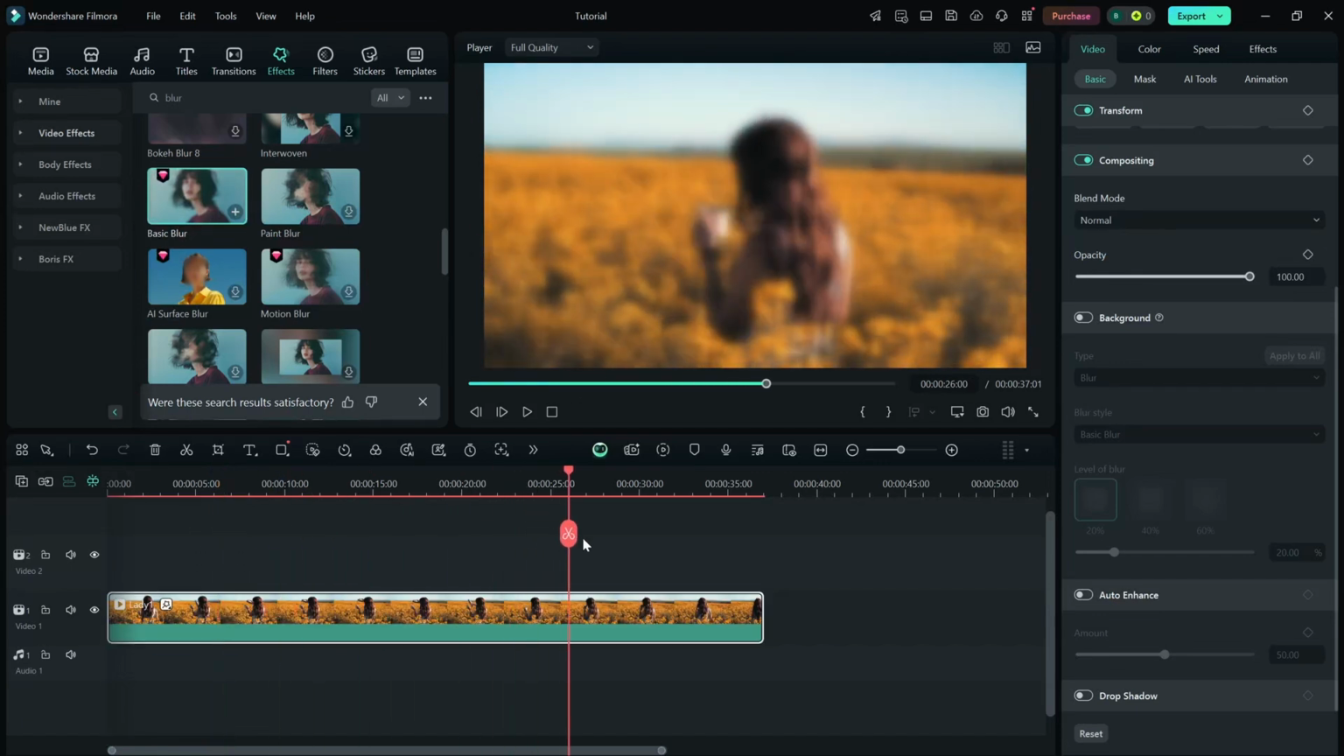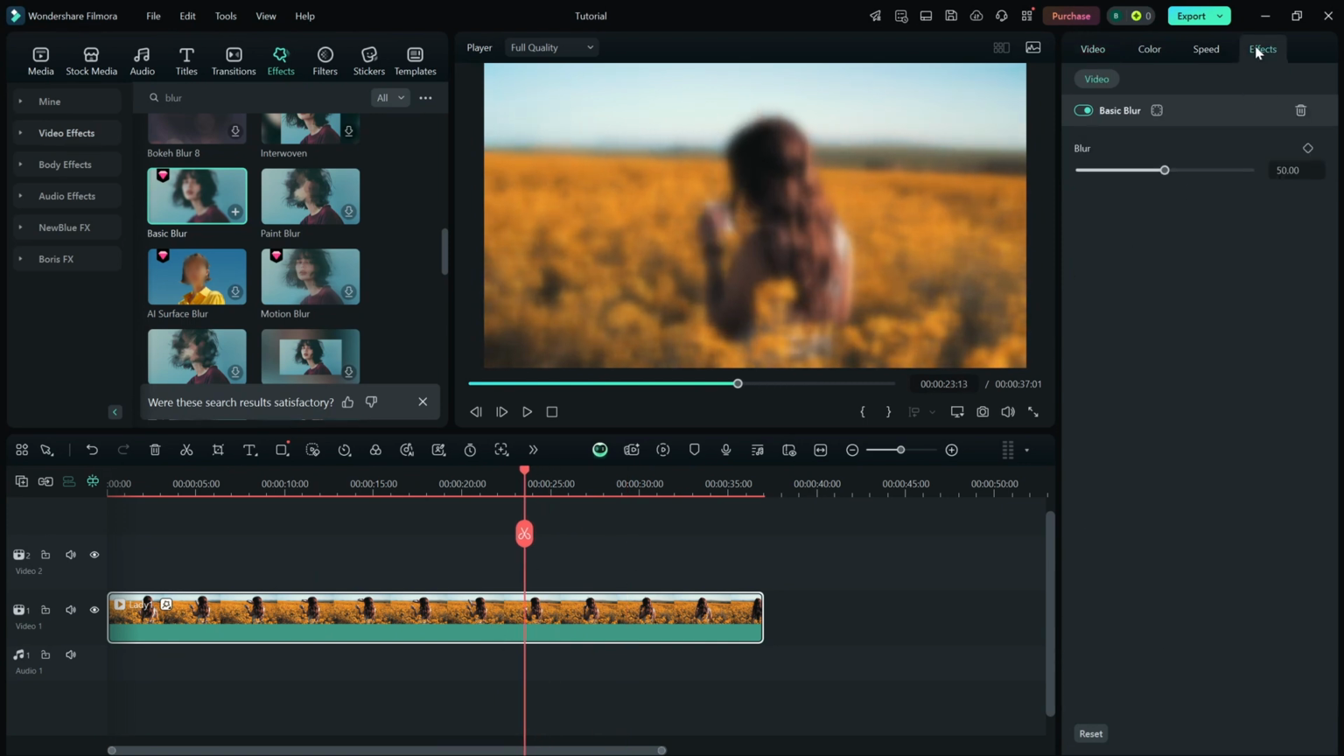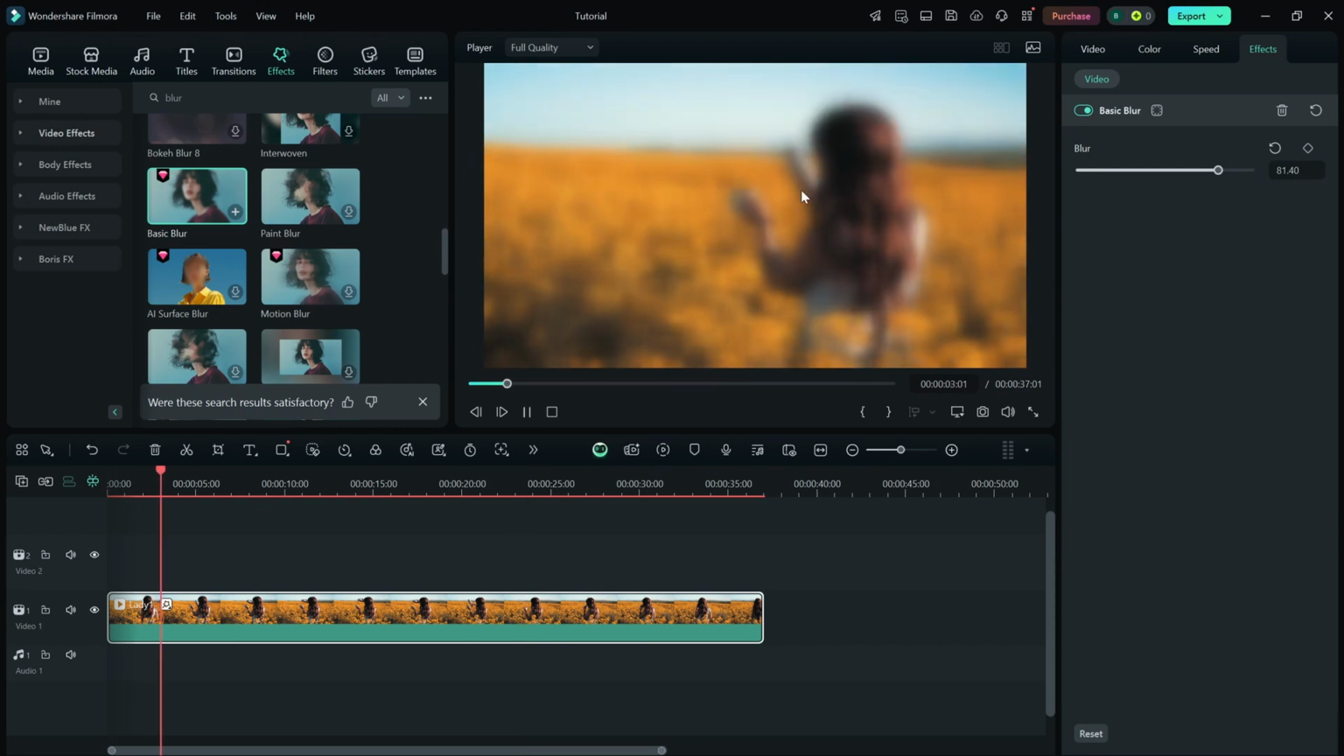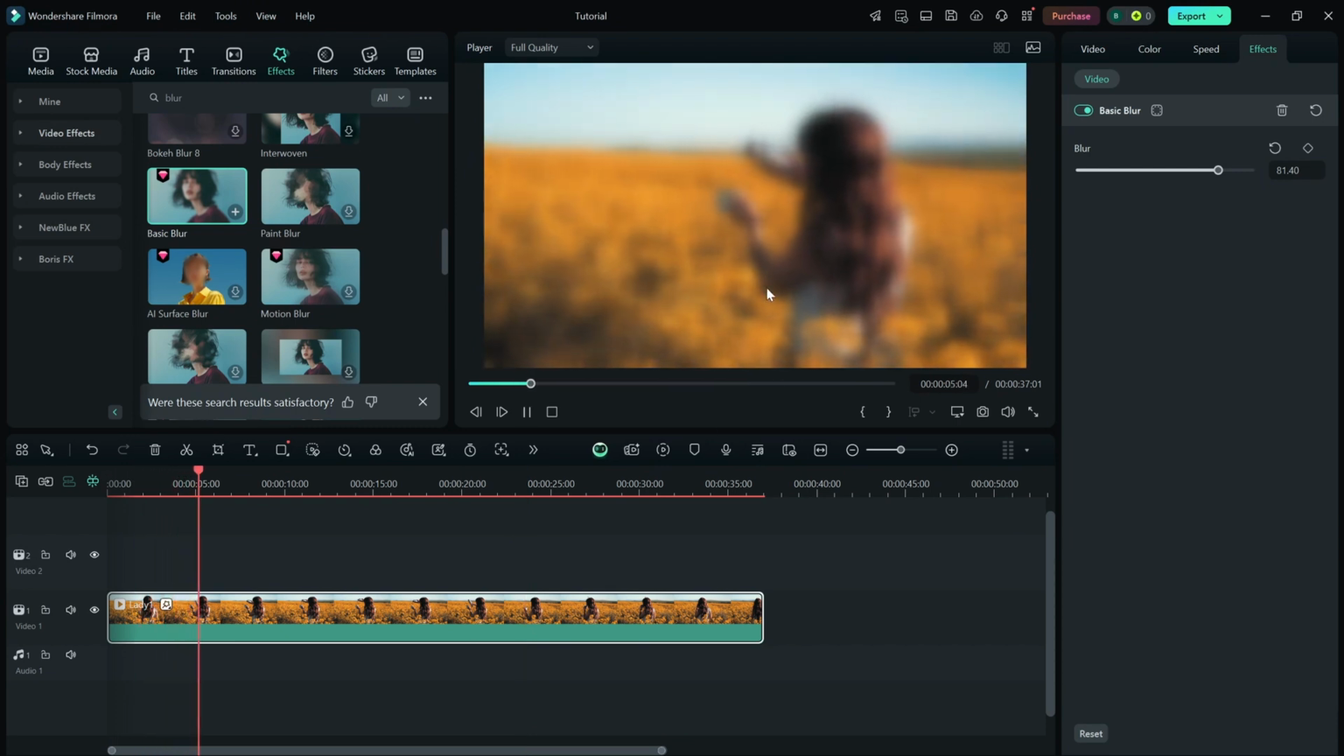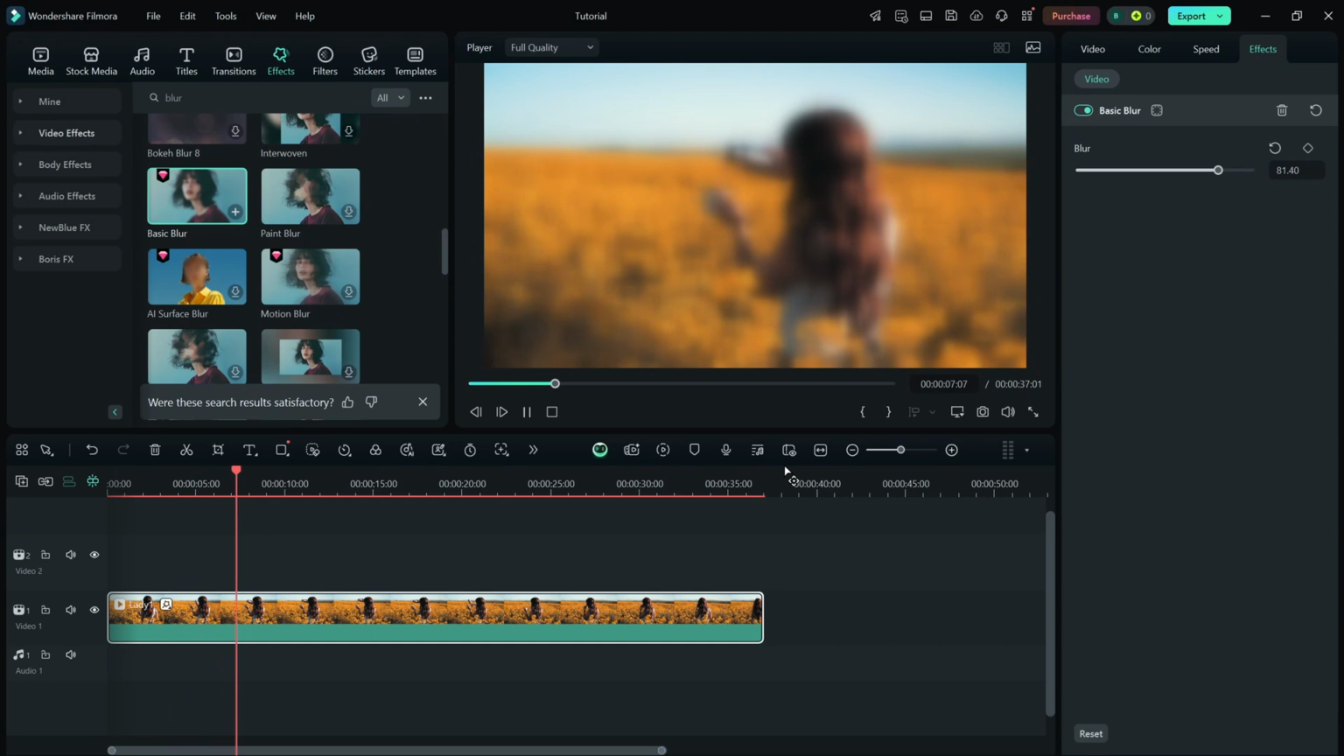To customize the effect, select the video, go to the effects section in the right side editing panel, and adjust the blur strength slider to get the desired level of blur. Once you are happy with the settings, preview the video to ensure it looks just right. And that's it. You've successfully applied a blur effect to your video in Filmora.